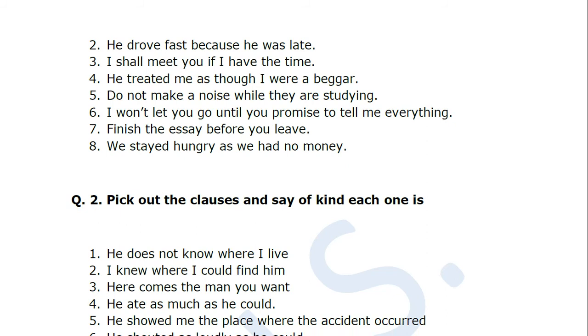He drove fast because he was late. I shall meet you if I have the time. He treated me as though I were a beggar. Do not make a noise while they are studying. I won't let you go until you promise to tell me everything. Finish the essay before you leave. We stayed hungry as we had no money.